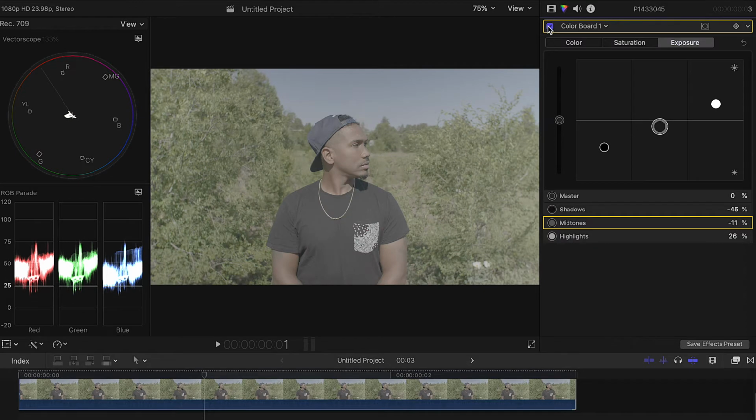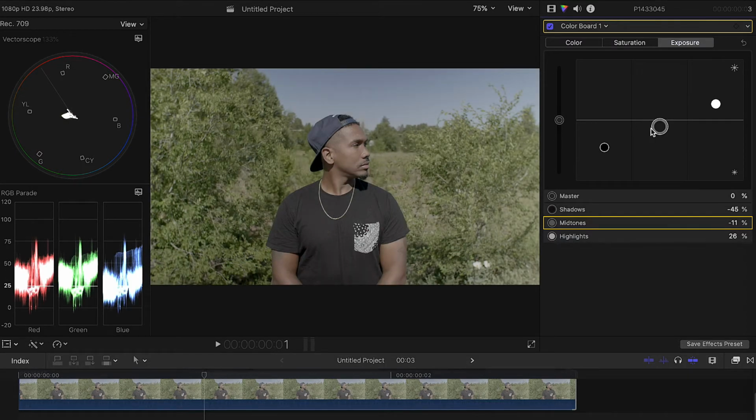All right, and I definitely want some more contrast in this shot for sure. So I'm actually gonna pull down my gamma some more, because I don't want my blacks to be completely gone. And I'm starting to like this a little bit better.